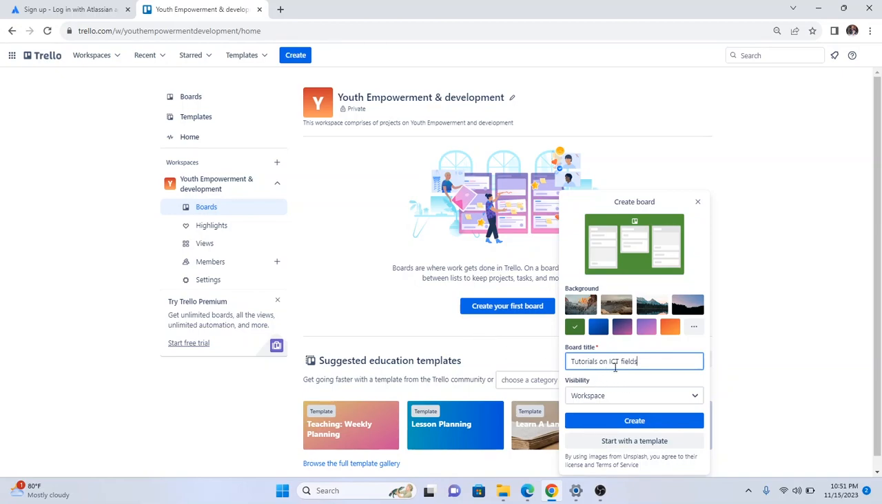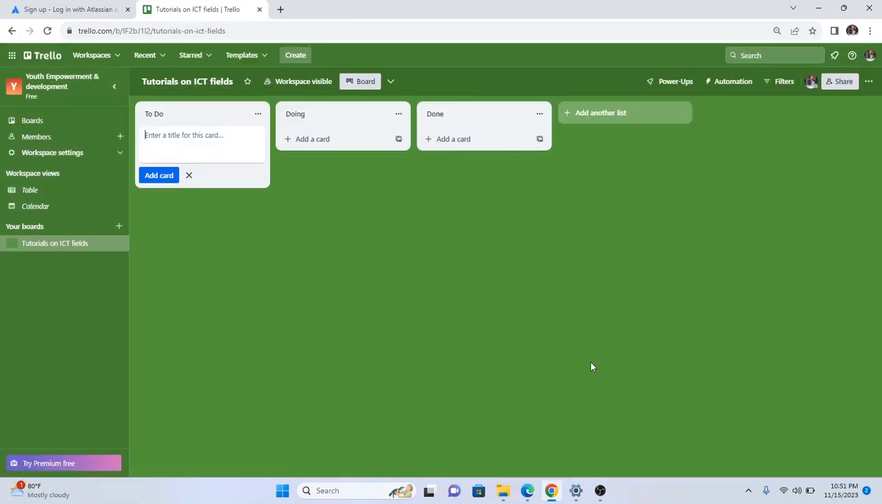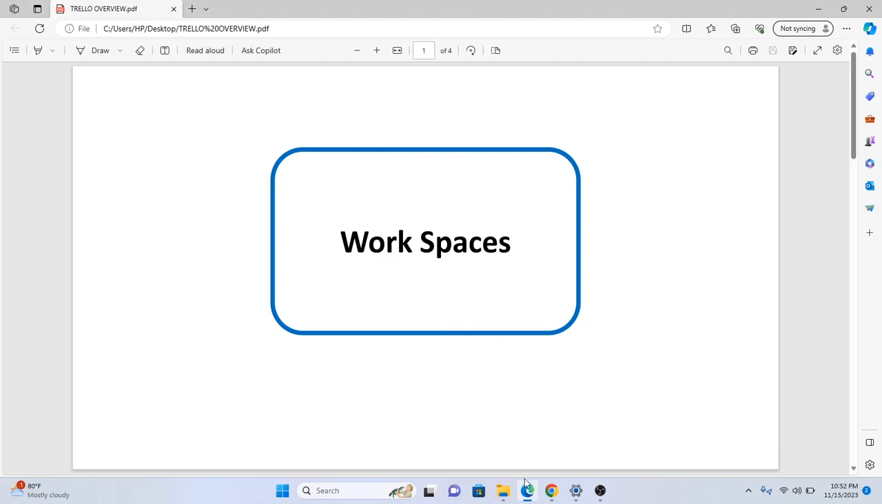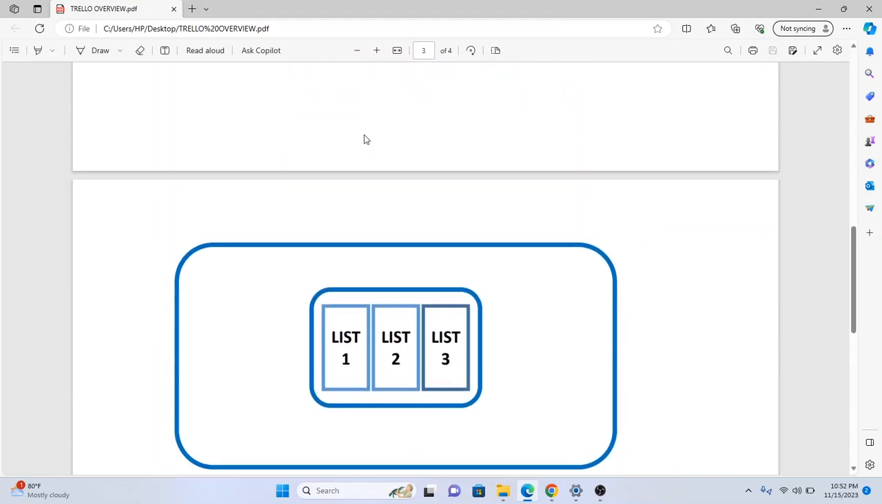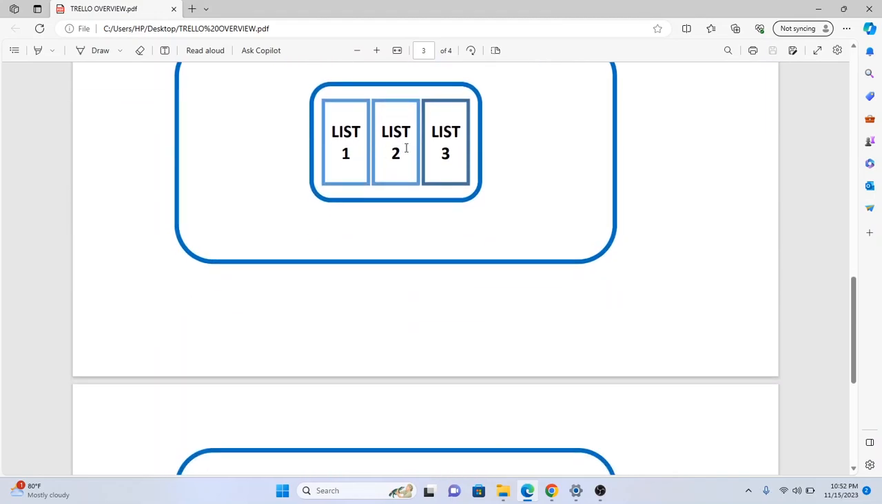Okay, so you can now left click on create, and once you left click on create, this board opens up to look like this. So having done this, we move to the next component of Trello software. You can see that we now have three lists. Okay, and that takes me back to this diagram. We've moved from workspaces to boards, and in each board or project we have what we call lists.